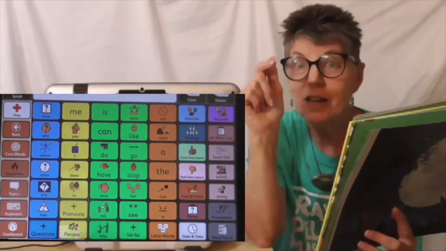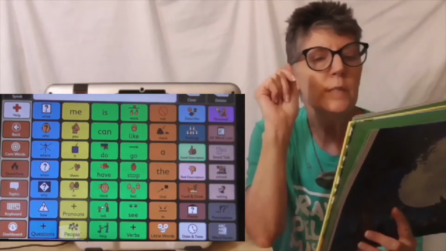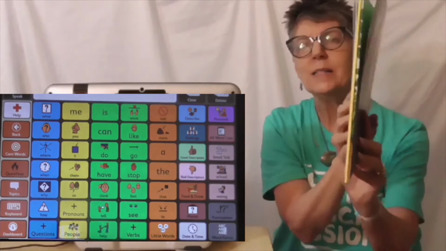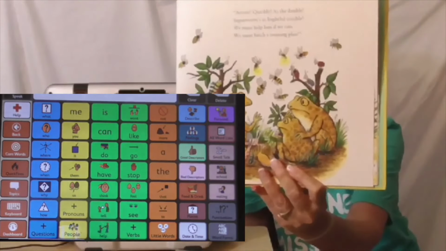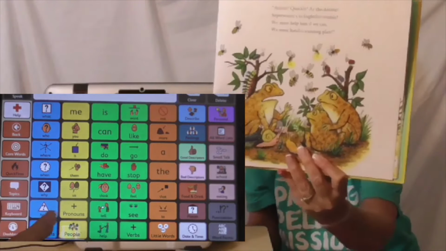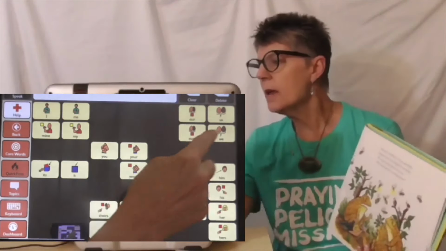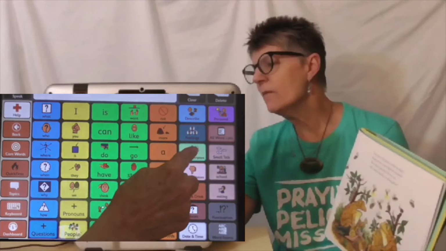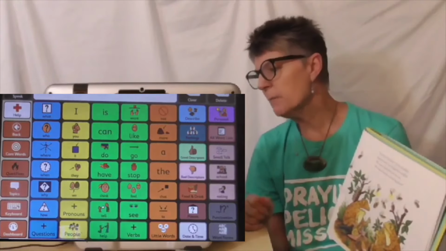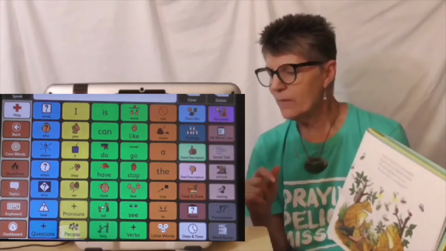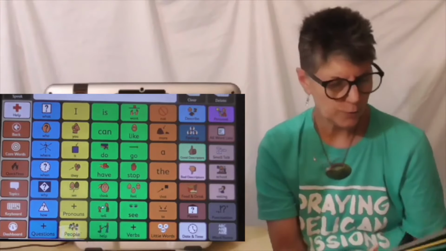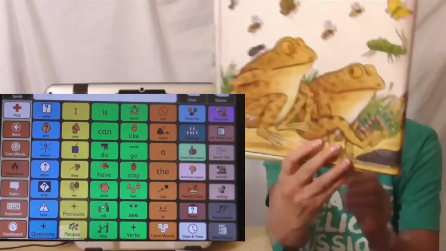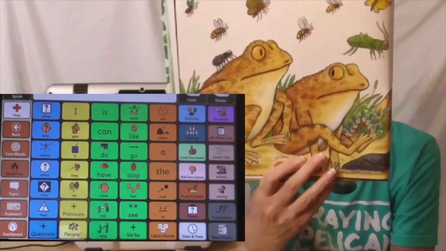Act quickly at the double. Superworm's in frightful trouble. We must help him if we can. We must hatch a cunning plan. Oh, I love that. They're saying we really have to think of a very, very smart plan. We've got to figure this out, that is for sure. And they better do it quickly. Whoops. There they are, they're thinking.